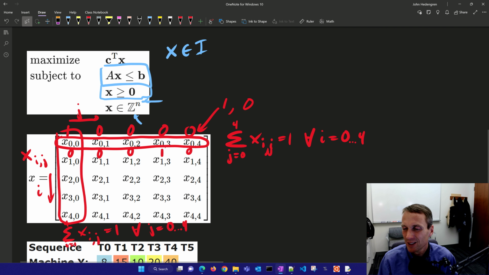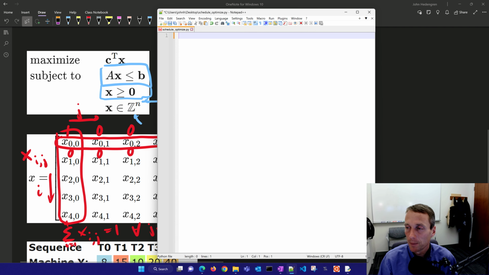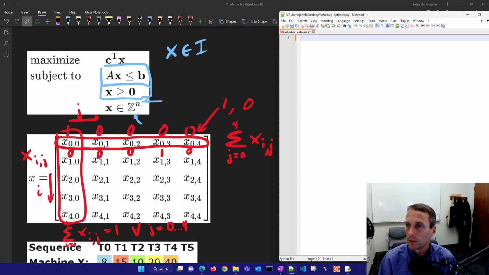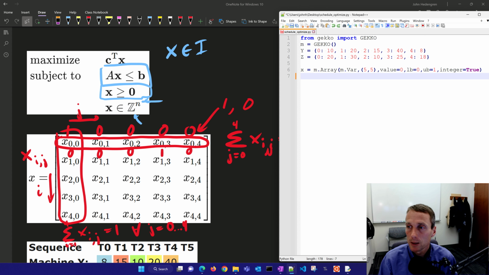Let's start writing this in Python as we map this out. Our very first thing is to import Gekko. It has a mixed integer nonlinear programming solver, and it can also solve mixed integer linear programming. We'll set up y and z, and then set up our array x of 5 by 5. We give it an initial value of 0 with a lower bound of 0 and upper bound of 1. We also set integer equals true, which means it's a binary variable. It can only be 0 or 1: whether you process it or don't process it.